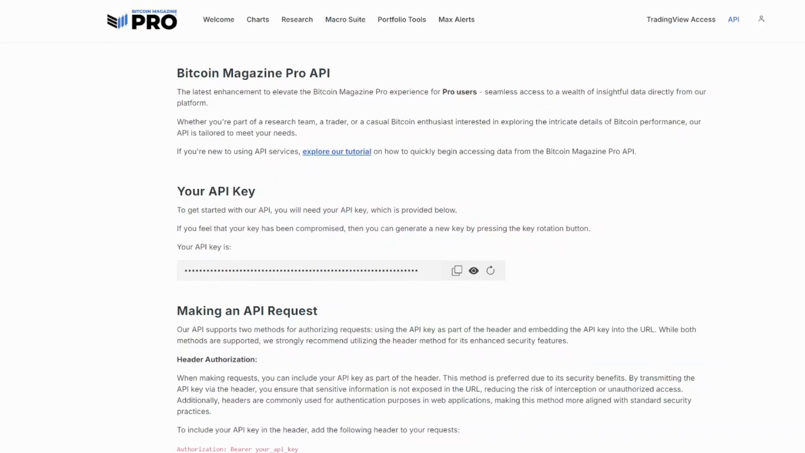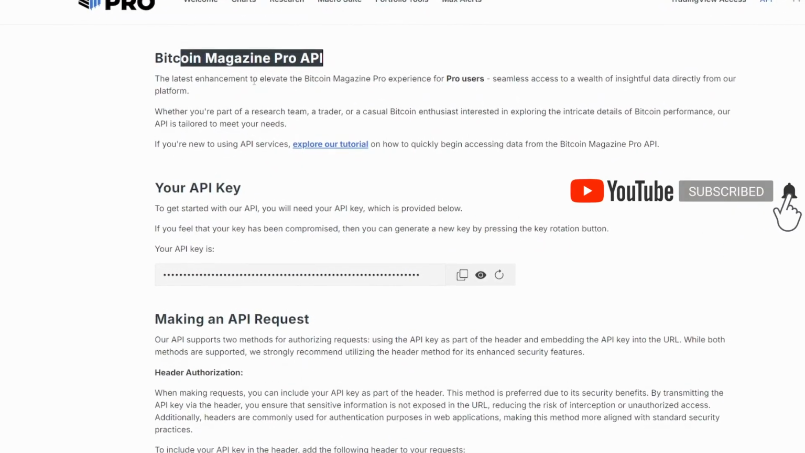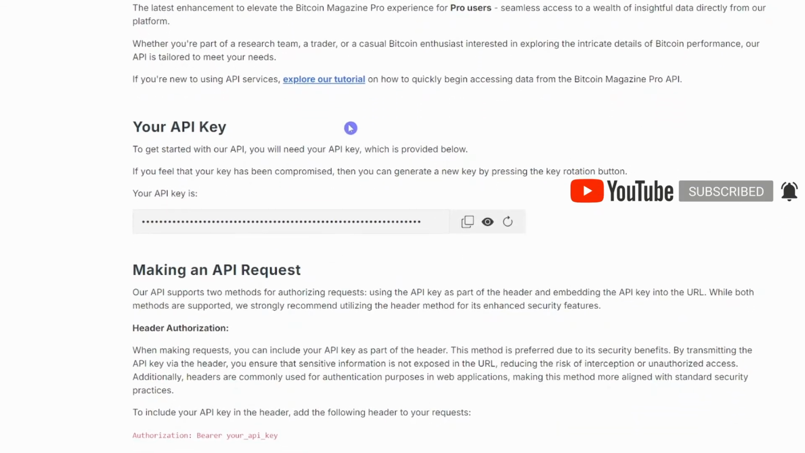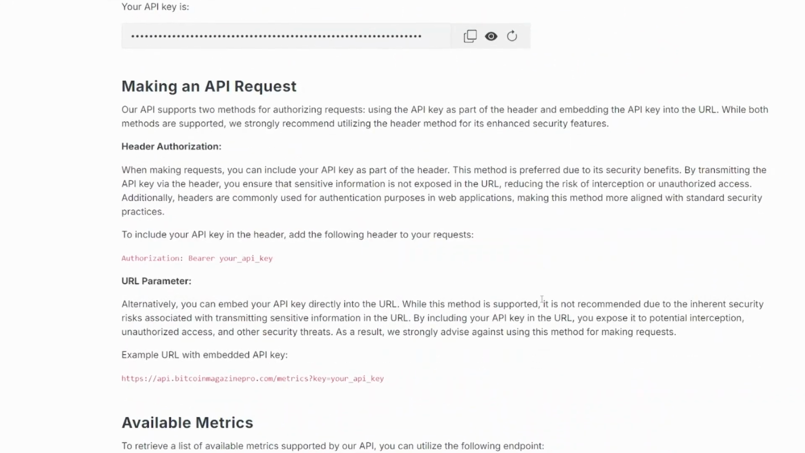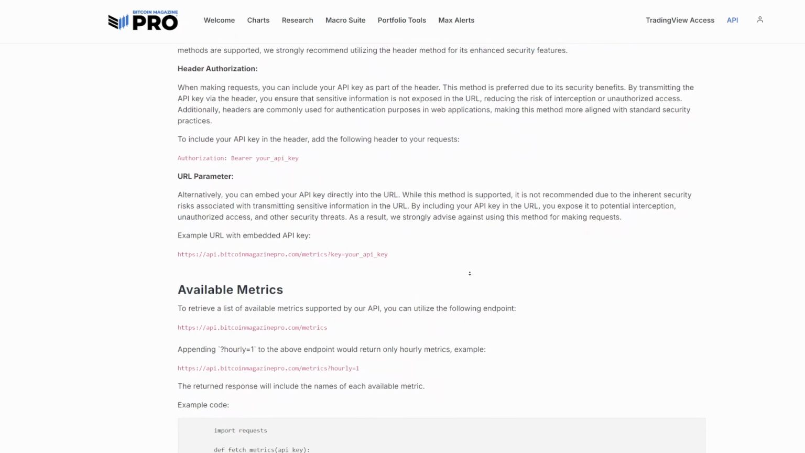Today, we're going to be going over a very simple method to utilize the Bitcoin Magazine Pro API to improve your Bitcoin indicators, charts, metrics, and just any strategy you may be implementing. So to utilize the Bitcoin Magazine Pro API, you do need a professional site subscription. So I definitely recommend having one if you don't already.